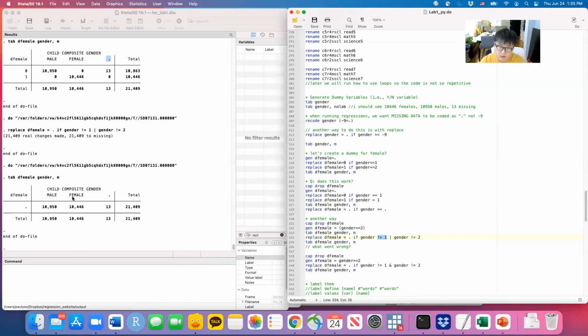So female is not equal to 1. And missing is not equal to 1. So they're going to get a missing. Not equal to 2 means you could be male or missing. And so you're also going to get a missing. So everybody got a missing.